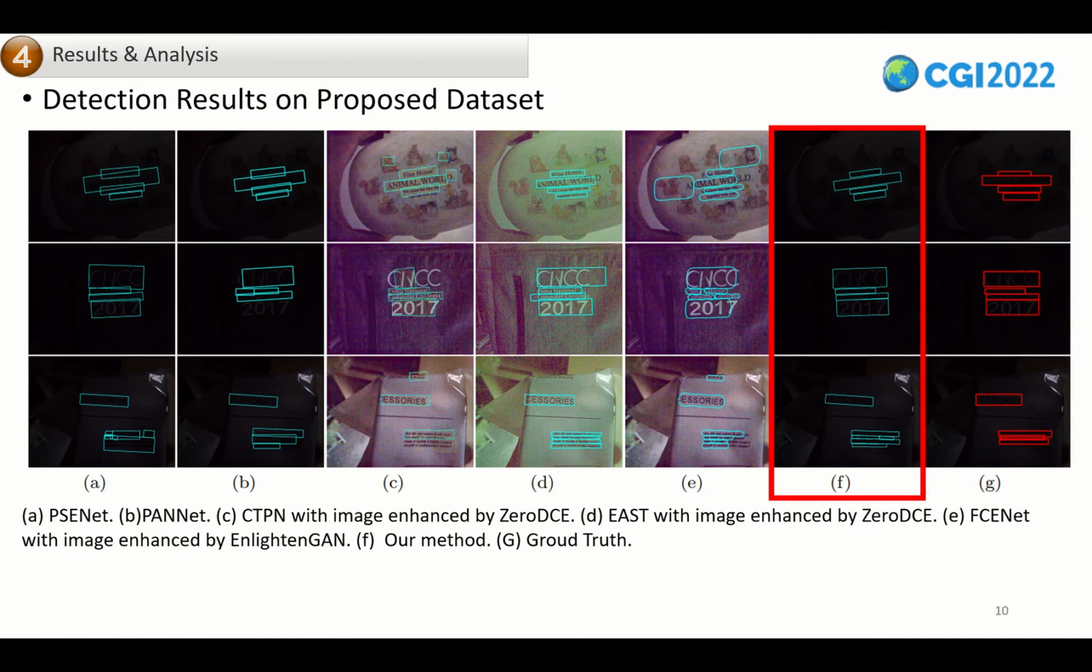Visualization of text detection results of different methods on the proposed dataset is shown in this figure. A and B are detection results of PSENet and PANet. C, D, and E are detection results of existing detection methods with different enhancement methods. F is the detection result of our method. G is the ground truth. According to this figure, we found that existing detection methods have defects such as omission, false detection, and coordinate deviation of the bounding box. Compared with other competitors, our method accurately localizes all text instances.